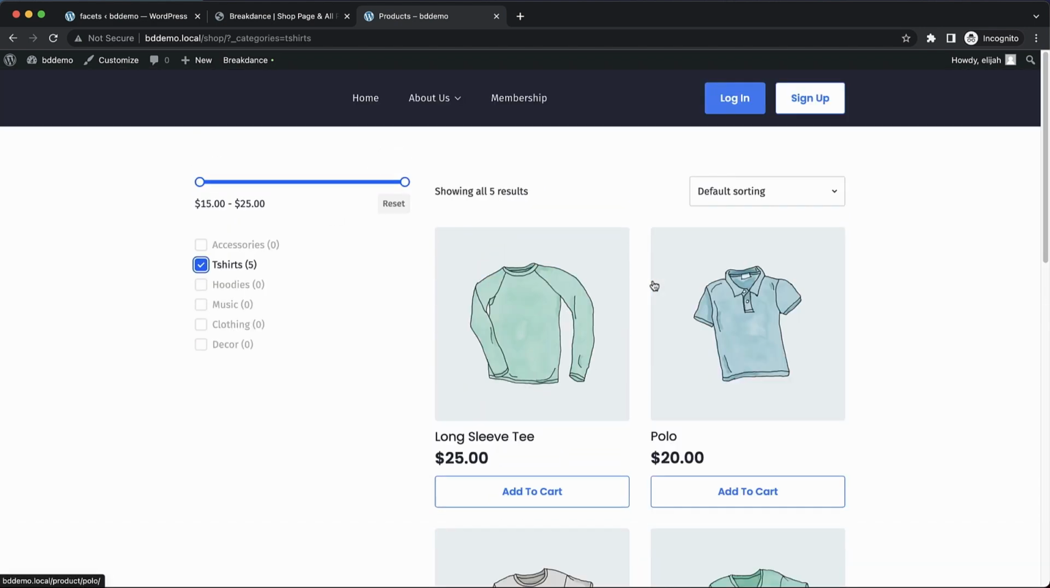So again, this is Elijah with Breakdance, and that's how easy it is to add advanced filtering to your WooCommerce shop using Breakdance's GridbuilderWP integration.